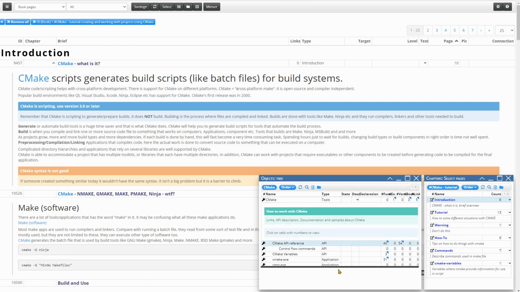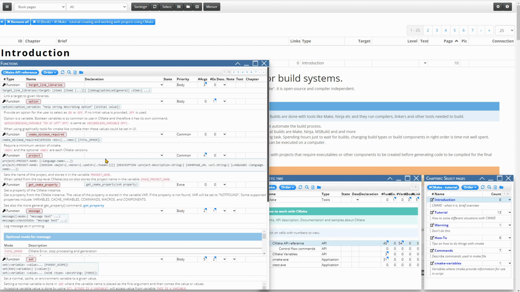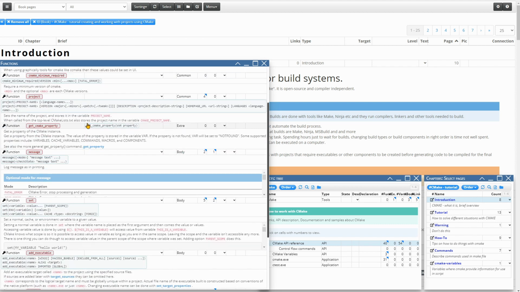In this result, there are numbers here. Clicking on those numbers opens up other results. The numbers show if there is something there. So here we have a row where the text says CMake API reference. Clicking on that, CMake API reference functions. What we can see here is functions in the CMake scripting language.